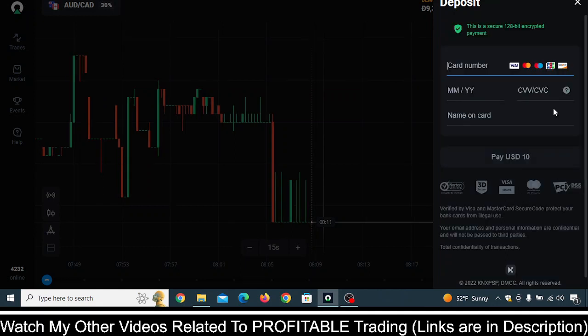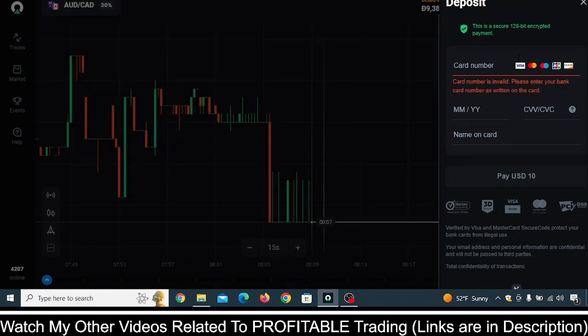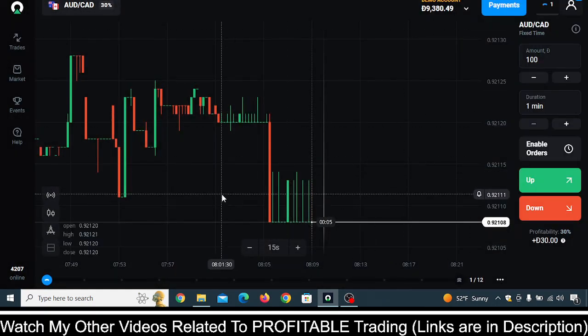So now it's more than easy to make a payment. Just put your card number and all the information here. Your name should match the name that you have on Olymp Trade. Then just click on pay, get an OTP on your mobile device, put that OTP in, and you're done. Your deposit will be made and you can start to trade on Olymp Trade.